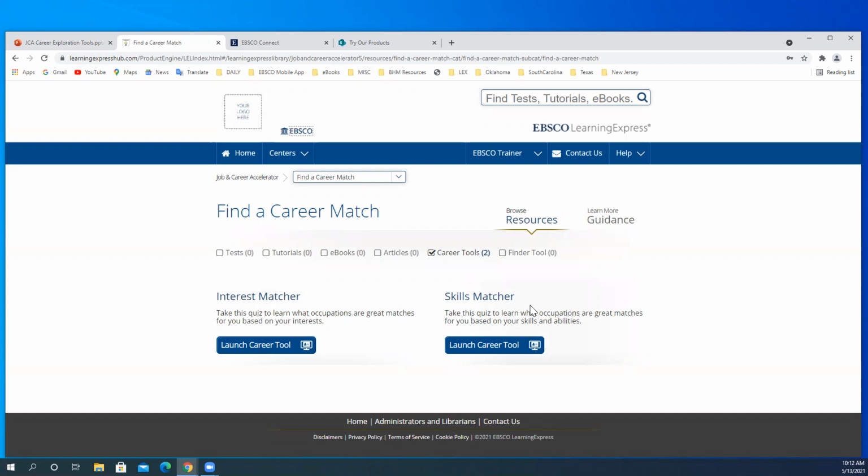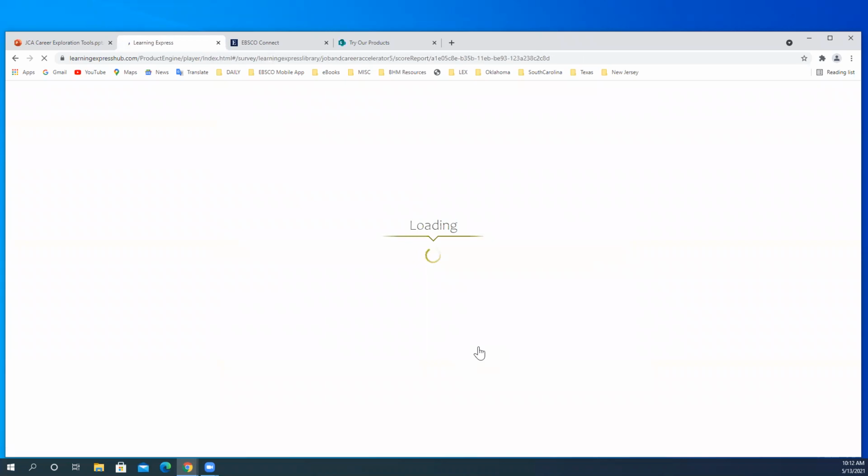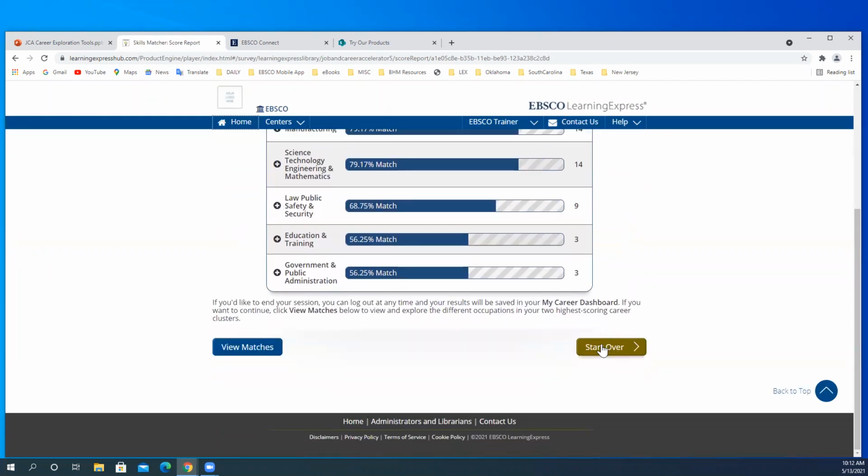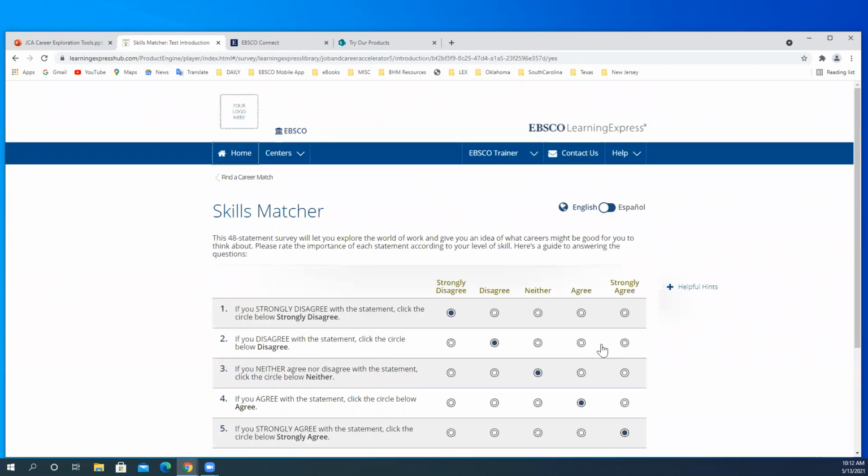Each survey takes just a few minutes to complete, but in the interest of time, I've already completed them, and I'm going to click through to show you what this survey looks like. So I'm going to launch the Skills Matcher survey tool. We'll click that blue button, and it's going to load. And because I've already completed it, I'm just going to start over. It actually saves my work so I can show you how this survey is laid out.